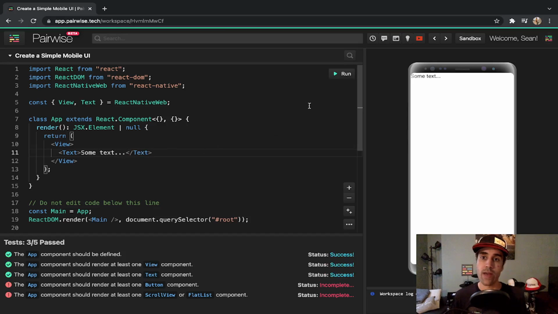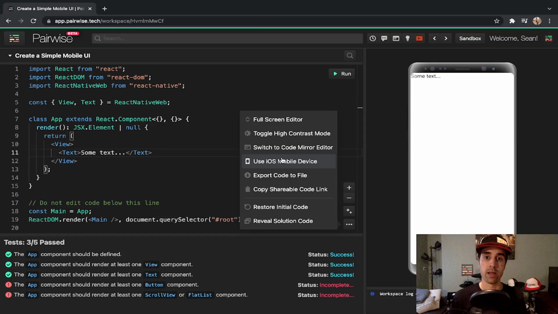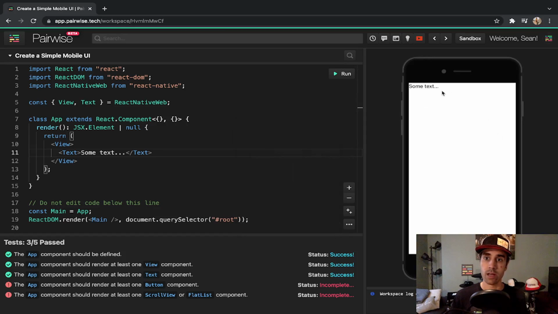And if I run that code, you can see that we get some text over here in our Android emulator, and we can also switch this to be an iOS device if we want. And here we go, some text. So this is how we can use React Native components in a web environment. And again, this is just simulating how React Native works in this workspace challenge environment here.